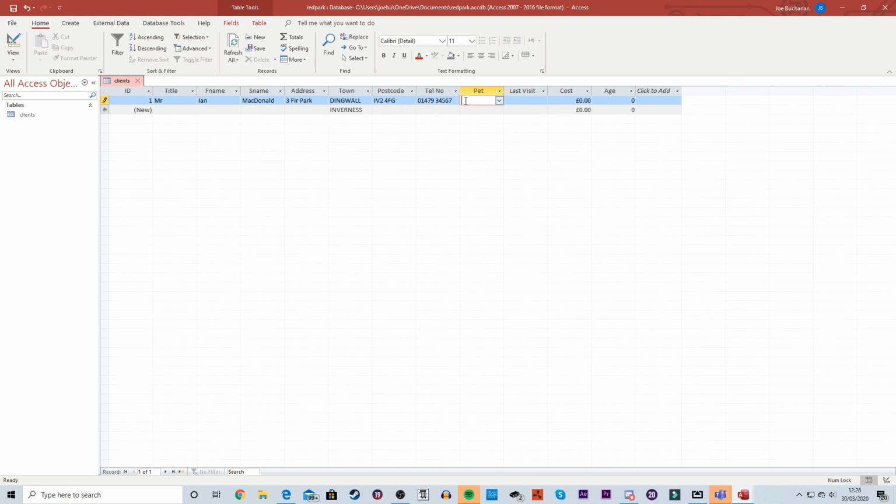I use my drop down list to pick the dog from the list because he has a dog. His last visit was, and the cost. If I try to put in here £20, we will get the error saying minimum charge is 25. So he was actually charged £50 on this particular visit, and the age of his pet is 5.